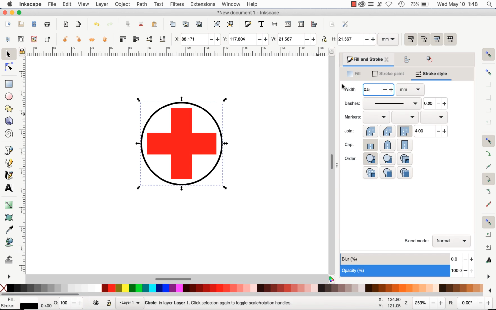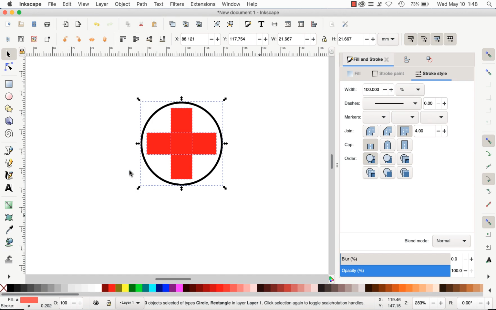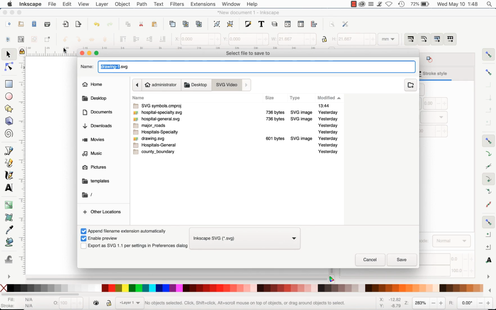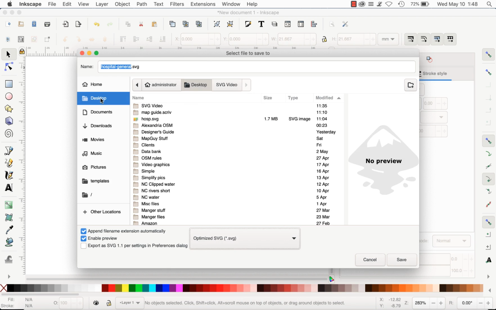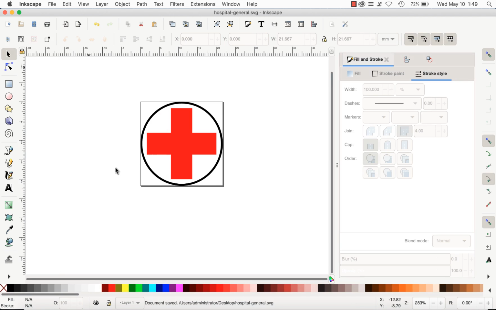Now we'll clip the canvas area to the size of the image. Drag a box around the image and go to Edit, Resize Page to Selection. Finally, go to File, Save As. Name the image and choose Optimized SVG as the format, then click OK. To create the second icon, just reverse the colors of the circle and rectangle fills, then repeat the remaining steps.